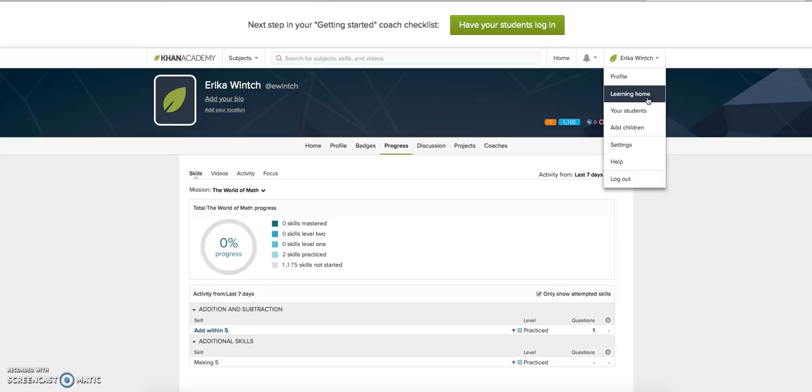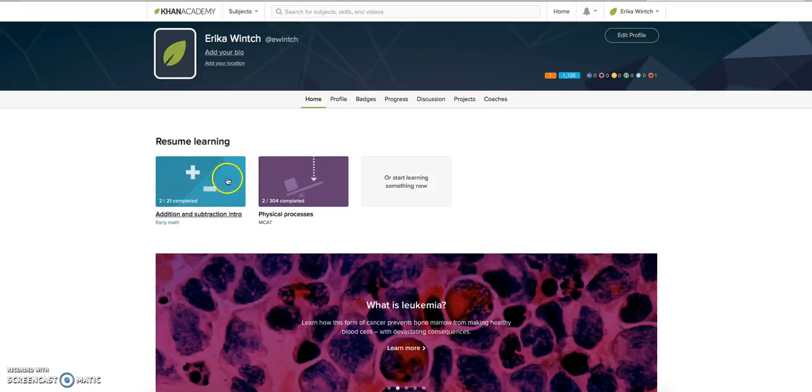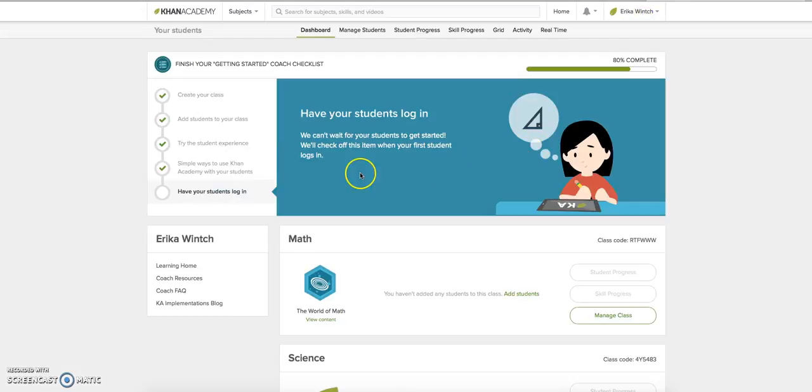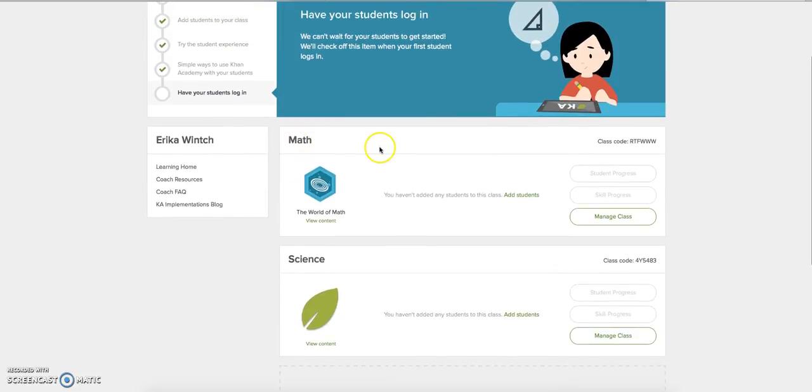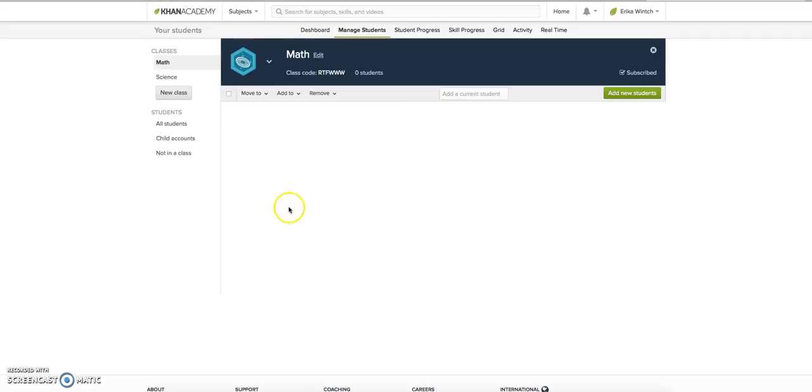When you go to learning home, that's the same page you are on. I had actually just tested out some of that addition and subtraction stuff so that you resume where you left off. If you want to go to your students page, you go to your students. This page really lets you set up a classroom. So I just set up 2 classrooms just for fun. I set up a math and a science classroom. For the math, you can manage your class and add kids. You can add new students from here.